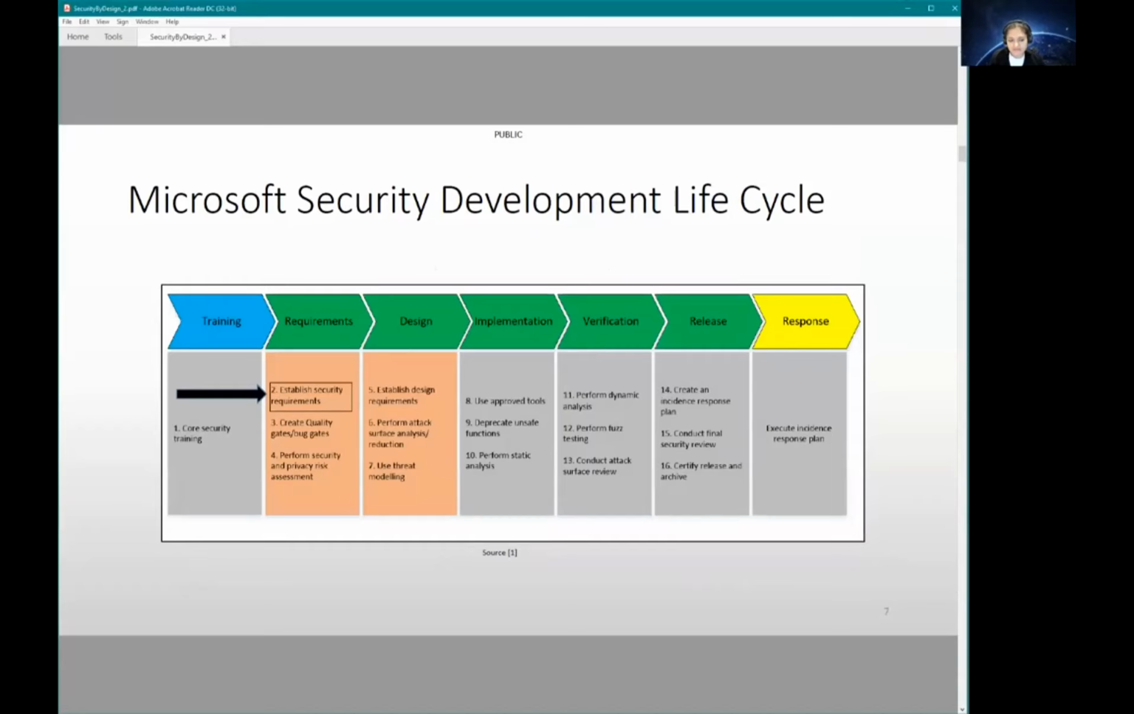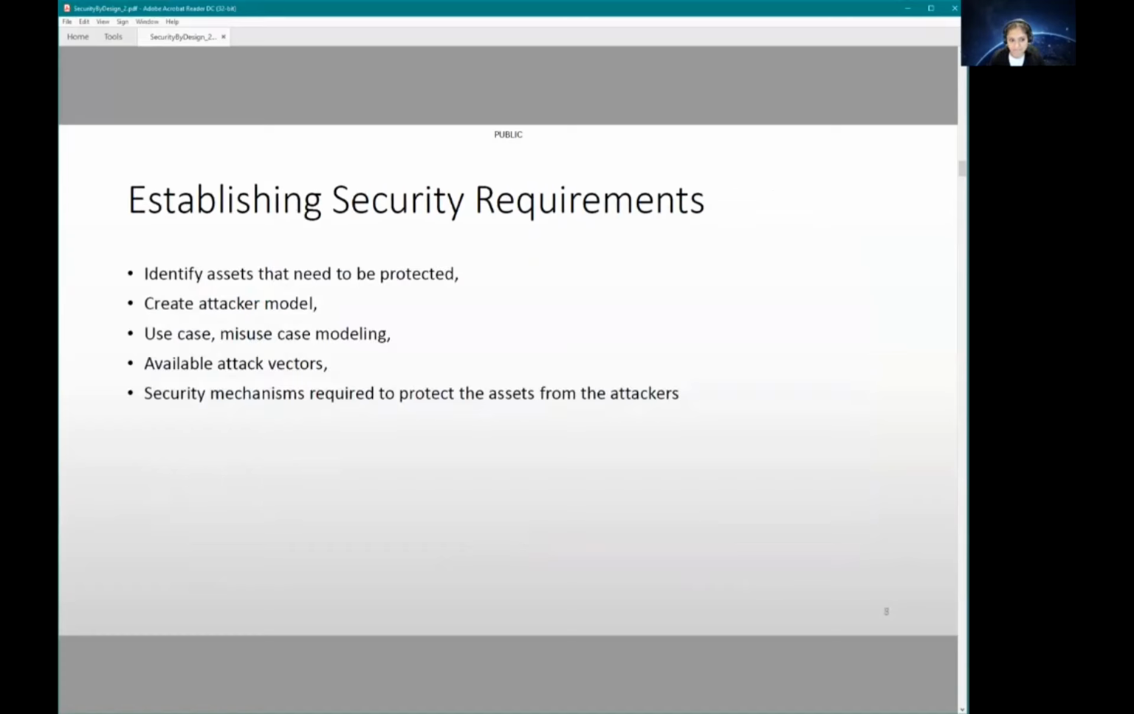Let's look at the first step under the requirements phase, that is establishing security requirements. What exactly do you do in this step? You identify assets that need to be protected. So what are all the assets? Assets could be anything like personally identifiable information, cryptographic keys, the messages that you're sending between the components or inside the system, or any intellectual property. Anything could be an asset that you want to protect.